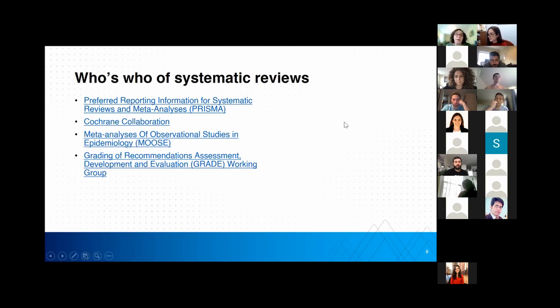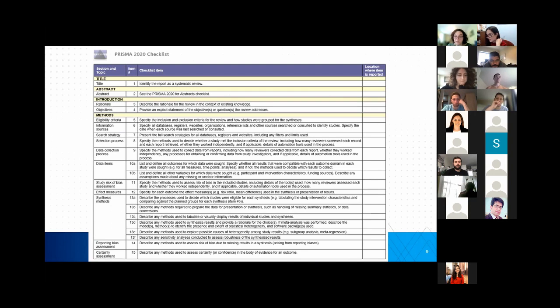So there are two big things within PRISMA. These are basically guidelines to help you with all the elements of a systematic review. Here's the checklist that I just mentioned. And then there's a flow chart, which we'll also take a quick look at in a little bit. So at first, this looks pretty daunting. They have recently revamped this. The original was from 2009.